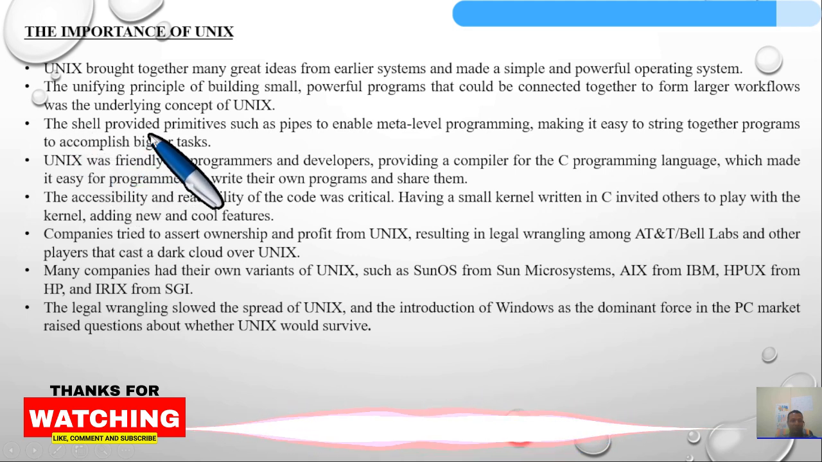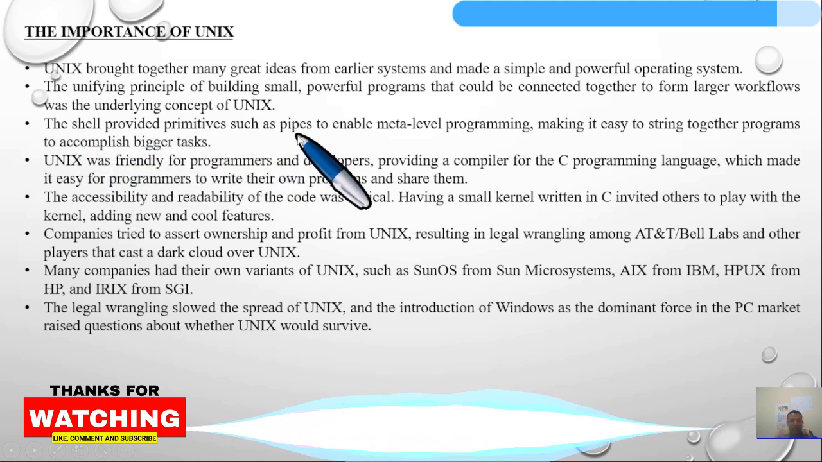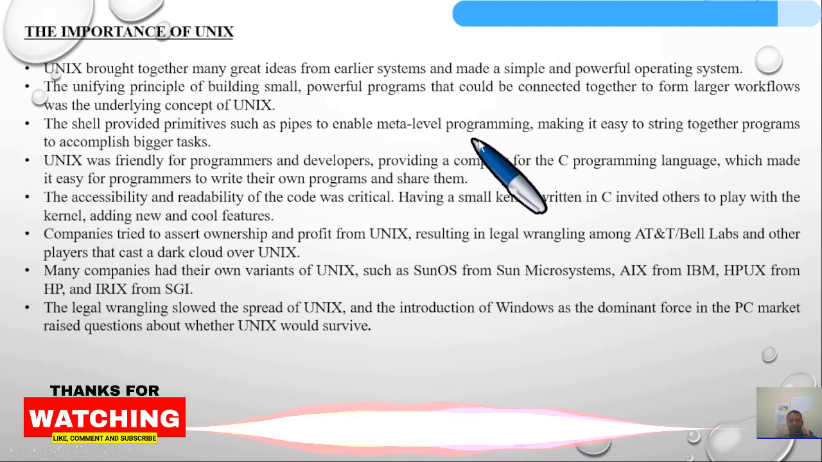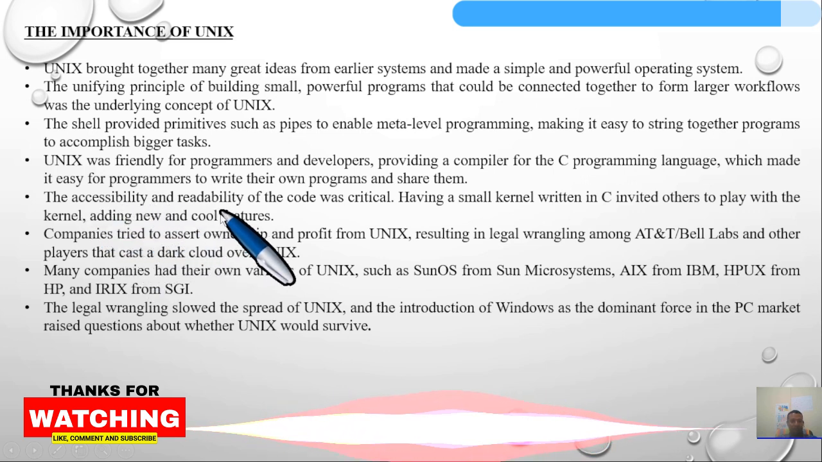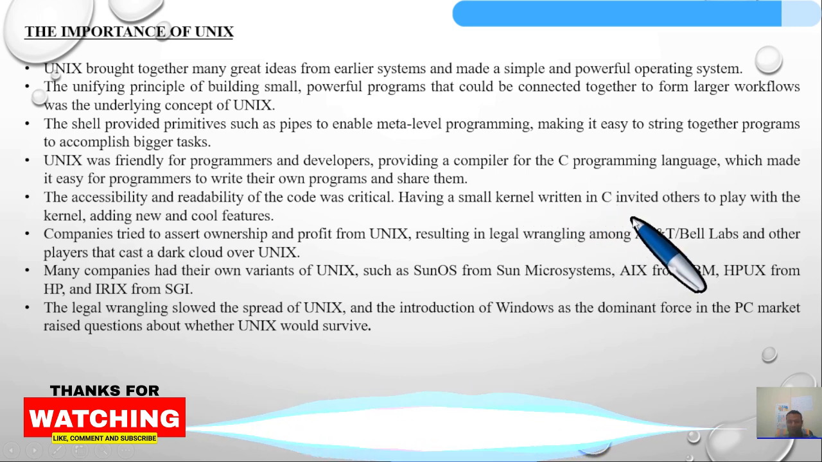The shell provided primitives such as pipes to enable meta-level programming, making it easy to string together programs to accomplish bigger tasks. Unix was friendly for programmers and developers, providing a compiler for the C programming language, which made it easier for programmers to write their own programs and share them. The accessibility and readability of the code was critical. Having a small kernel written in C invited others to play with the kernel, adding new and cool features.